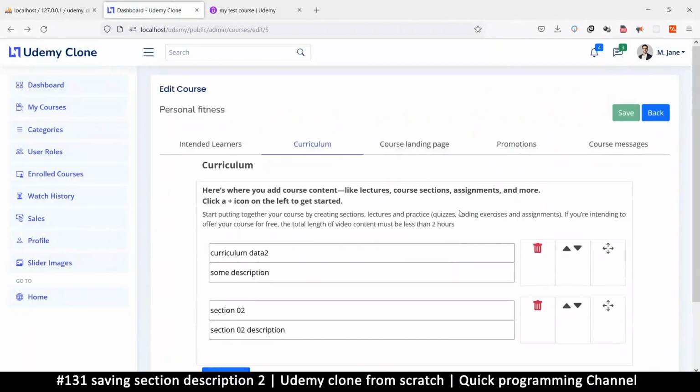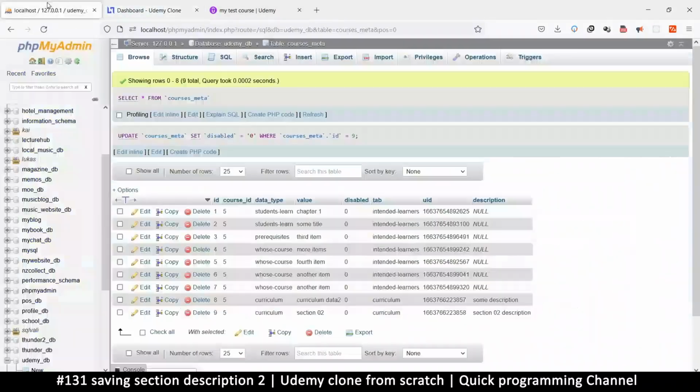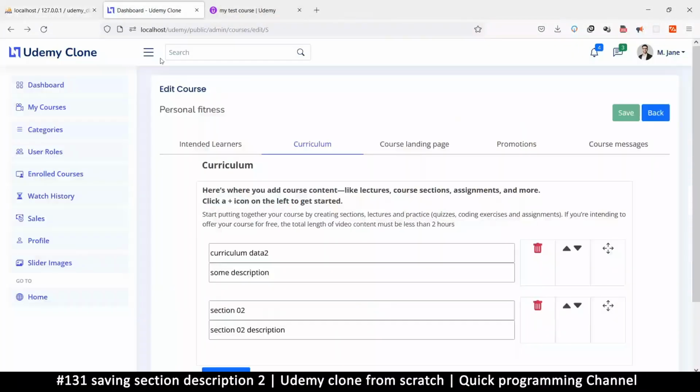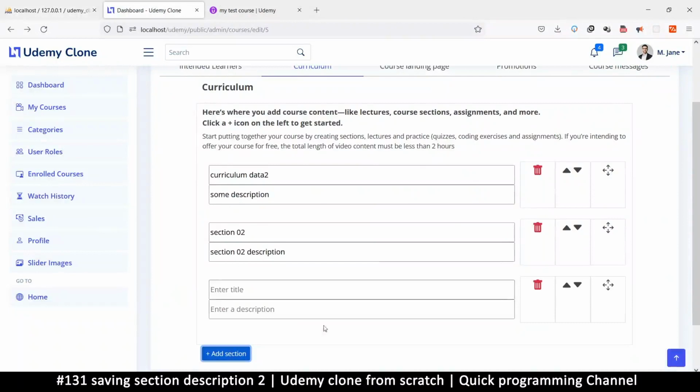Now let me save. Okay, let's try and save. Course saved successfully. Great, let's refresh. Everything is good. Okay, so I guess there was just an issue of old bad data in there. So let me try and add one more item here. So let's say section 03 and then section 03 description. And let's save.